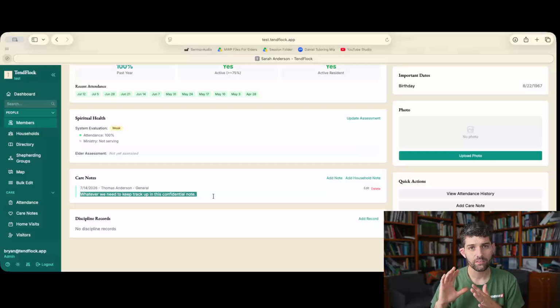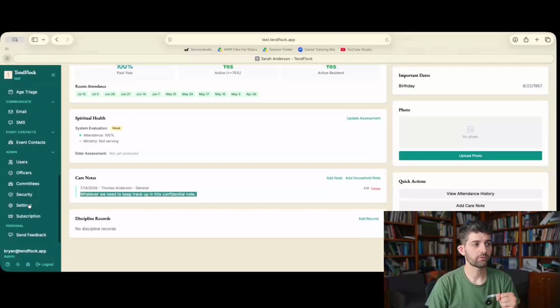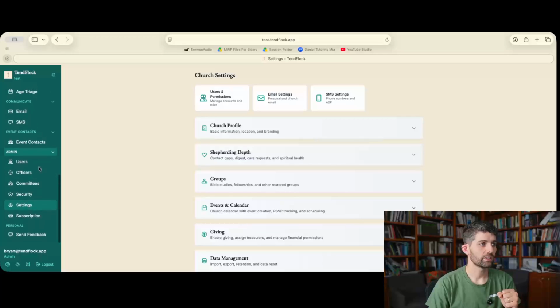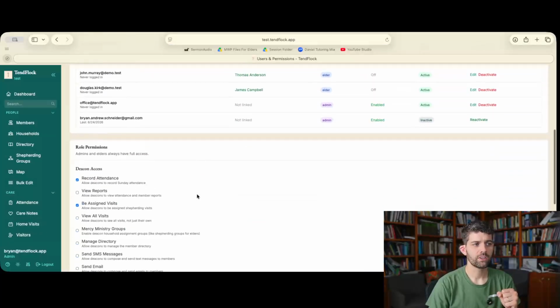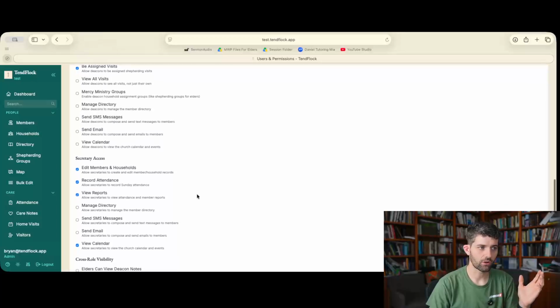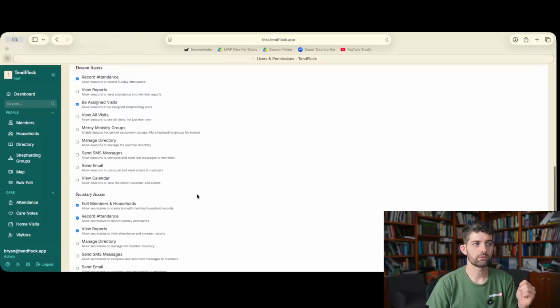Now, this is extremely important. The care notes are under another layer of encryption, and they are also role gated. So this is very important. We don't want, say, deacons to be able to see the elders' care notes. We don't want the secretary to be able to see the elders' care notes necessarily. And so you have the ability here in your users to see what the different role permissions are, and what the access is to these things.